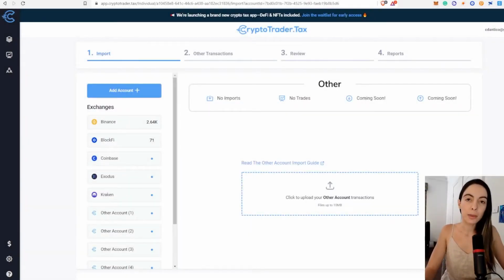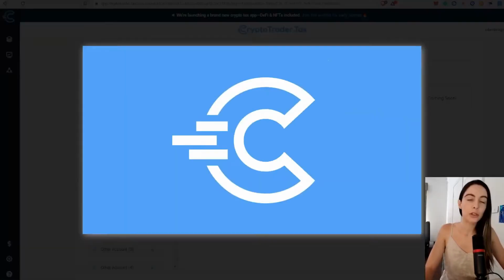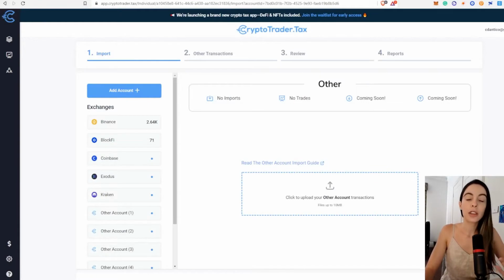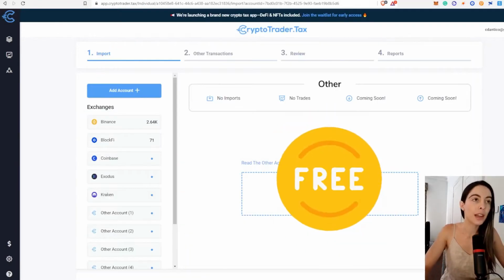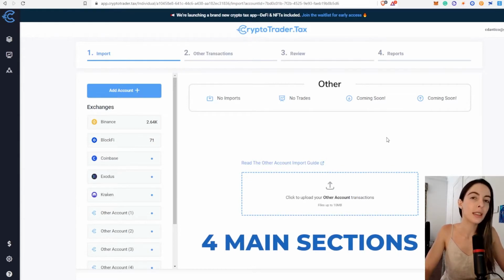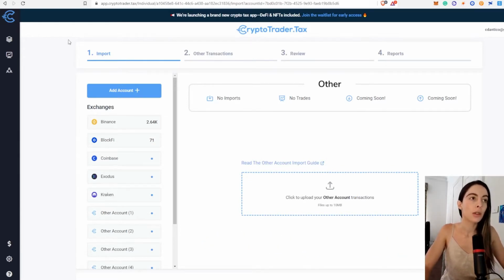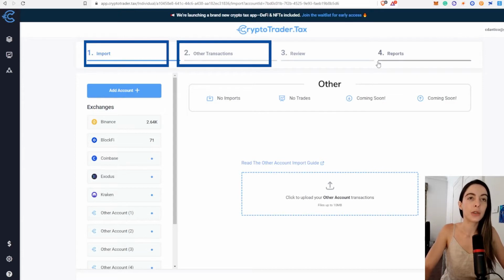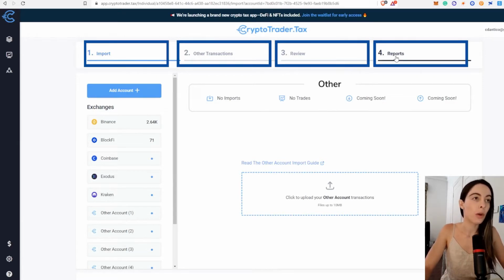All right, so the first platform that I'm going to be reviewing is CryptoTrader.tax. Now, essentially, you can make an account for free, and it's broken up into 4 main sections, and it's got a really simple UI, which I really like. So you have your imports, your other transactions, your review, and then obviously your reports.